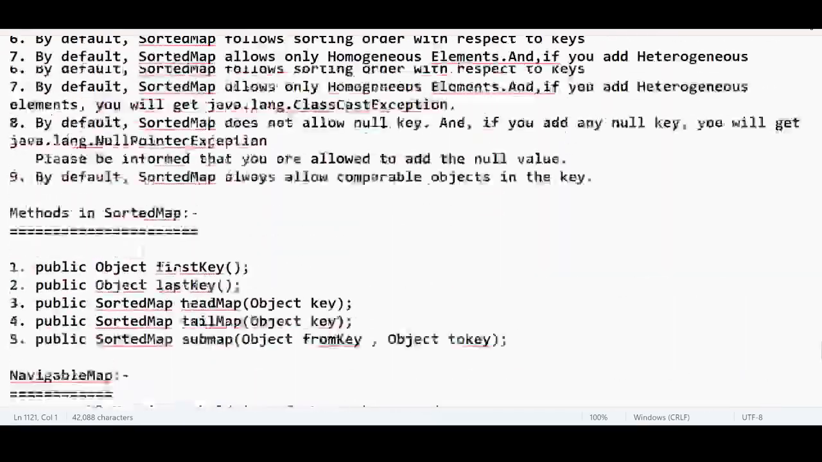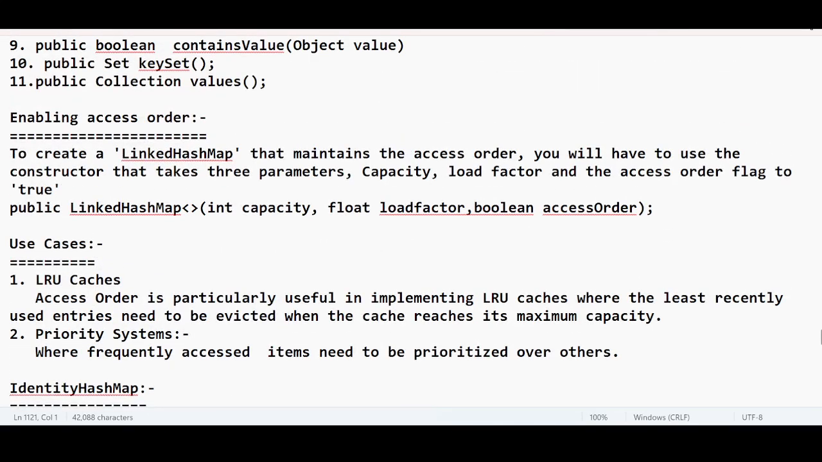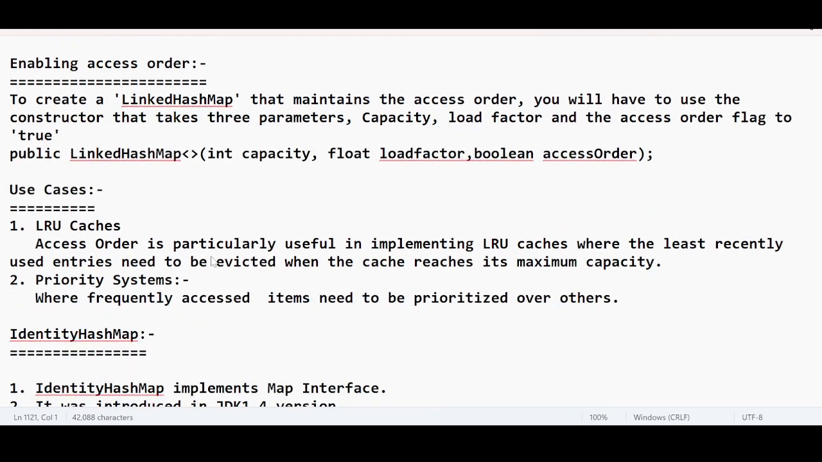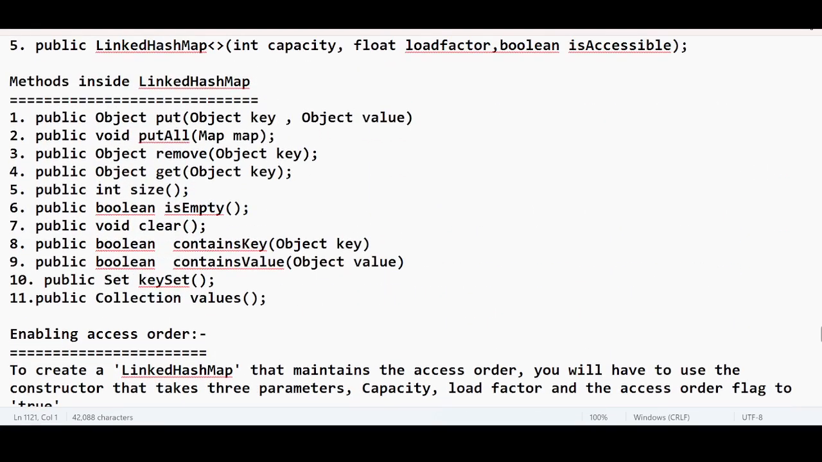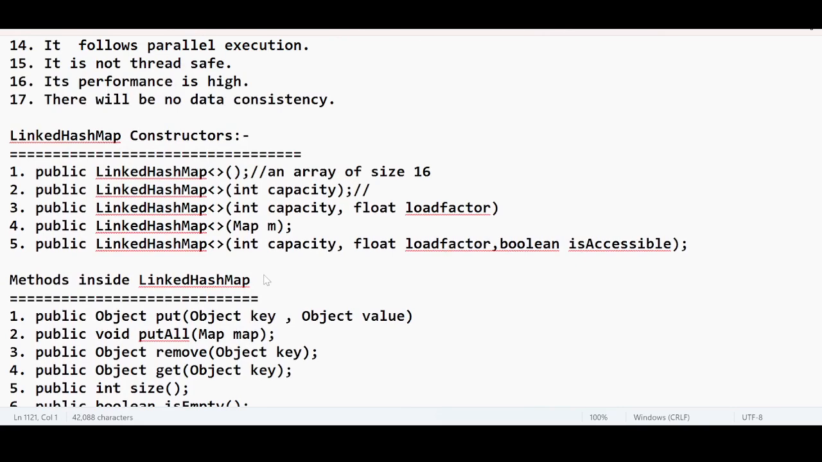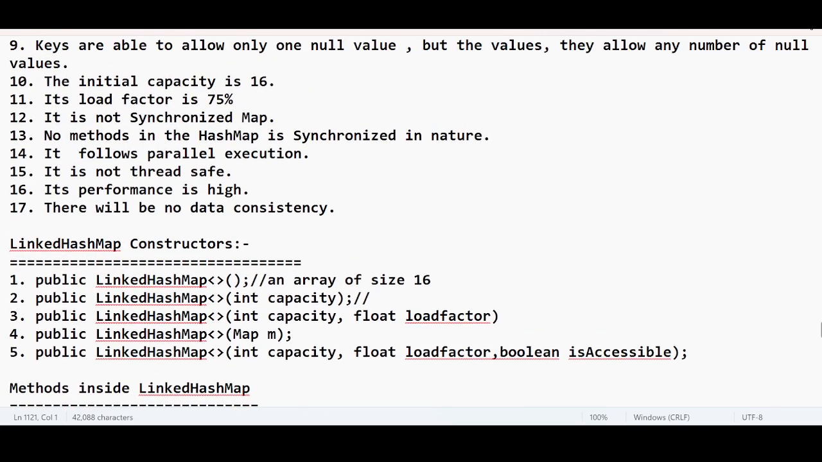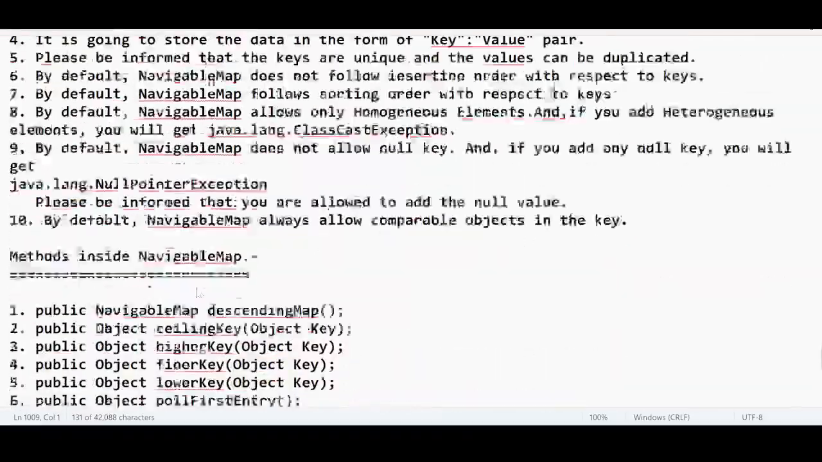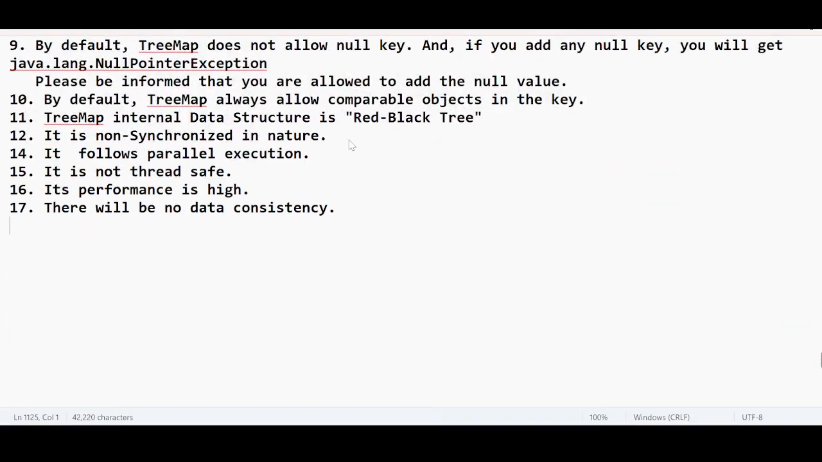For non-synchronization, whenever a Java concept is not introduced in the JDK 1.0 version, it is always going to be, 99%, non-synchronized in nature. I can copy all these points. When something is non-synchronized, you can keep all these points as they are. It follows parallel execution. It is not thread safe. It is high in performance. There will be no data consistency.